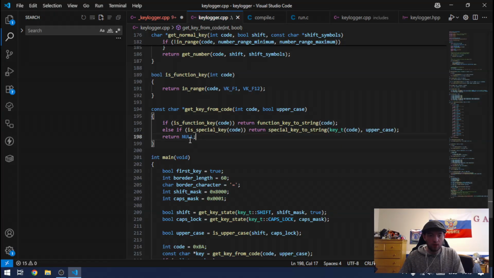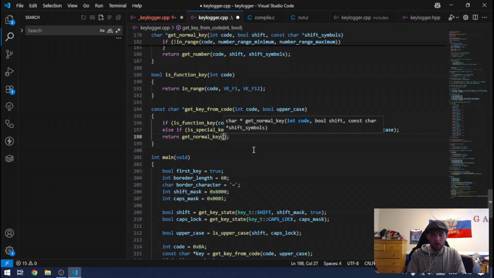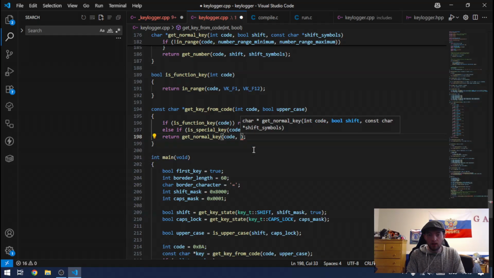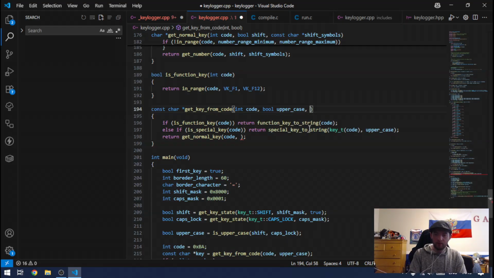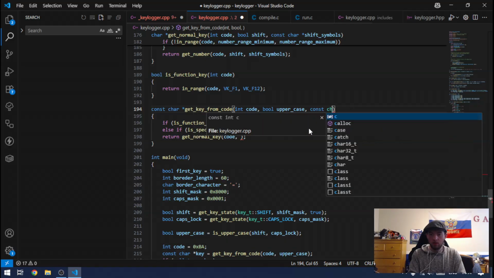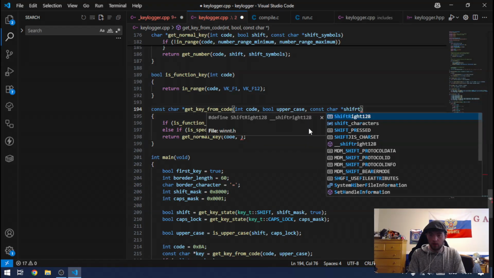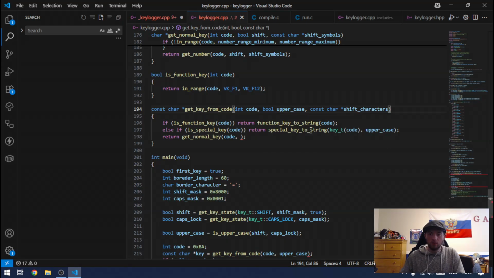And then is special key, and then we're going to get normal key. We're going to assume that normal key is, and I also need const char pointer shift characters, shift symbols, I guess, yeah.